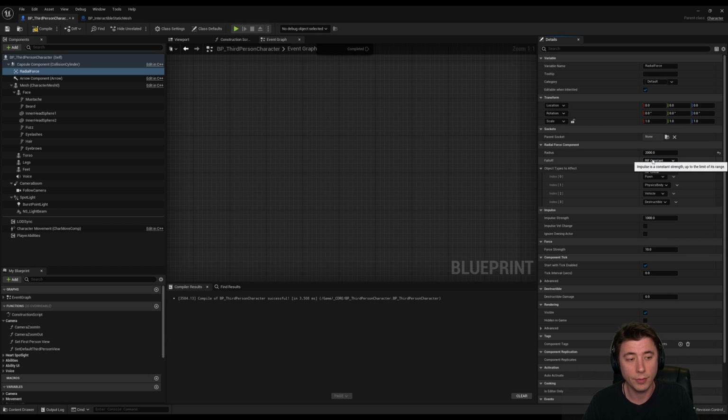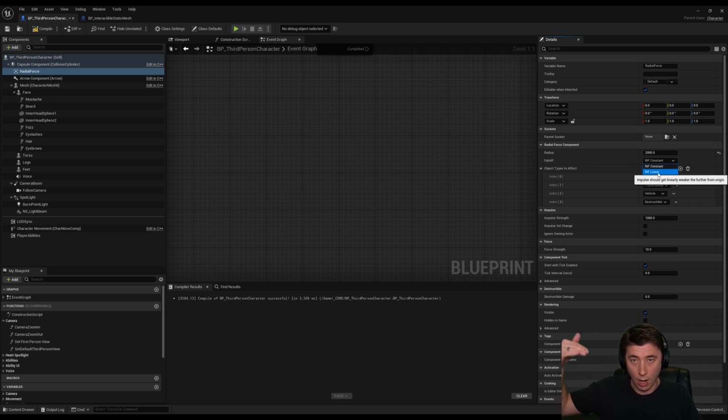And then the falloff. This is going to determine, okay, is the force exactly the same over that 2000 sphere radius? Or does it linearly fall off so that for objects that are further away, not as much force is applied? Then, object types to affect.